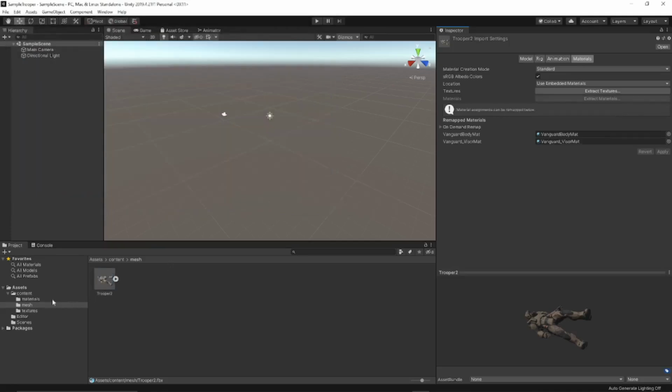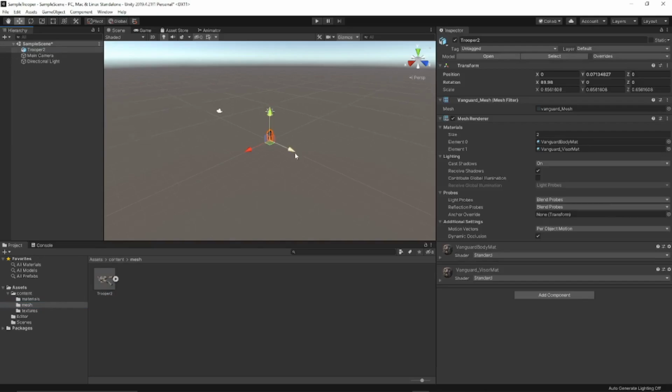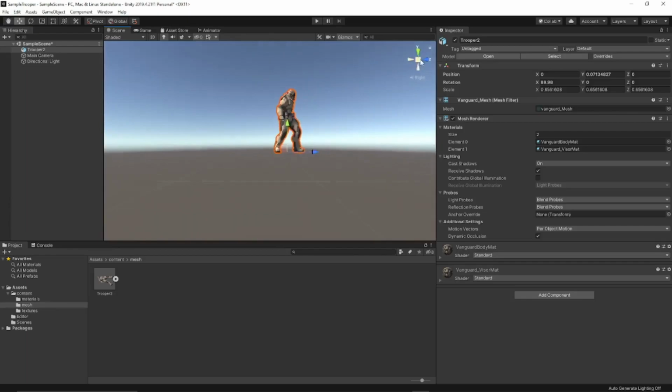Okay, so we can see now we have two materials here. We have our textures extracted, and the materials did automatically update. You can see they updated up here too. And you can see that our sample guy here does have textures upon him. So now we're going to take the mesh, drag it into the scene. Okay. Now it looks like here that the trooper is in the right orientation. So that is good.